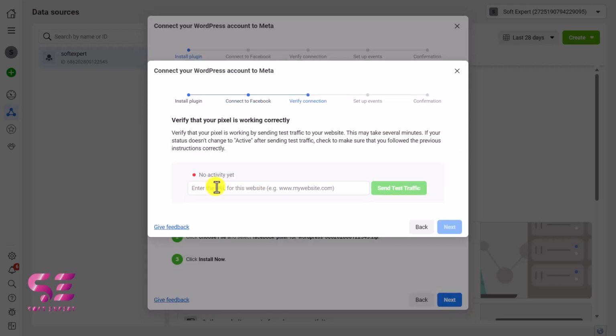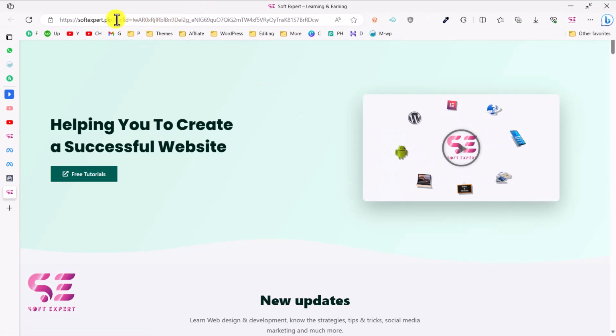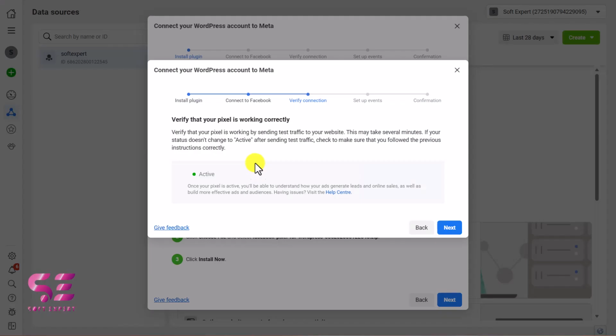Let's choose WordPress. This will show you the method of how you can install the plugin and how you can connect the Facebook, but we have done this, so let's click next. And here we will write our website URL to send some test traffic, okay? And then send test traffic. And this will open up our website with this URL. Let me show you. You can see Facebook ID, okay? Which means that our website is now connected. And that's it. That's how you can verify your connection. And this is now active.